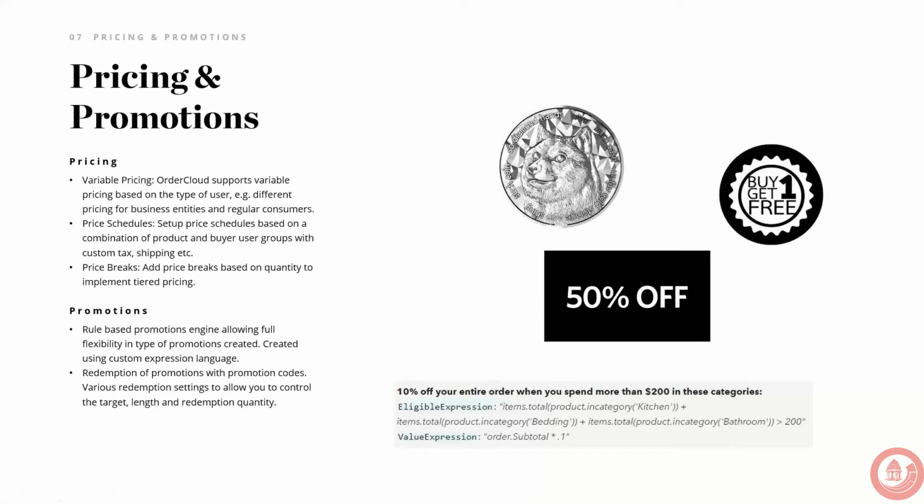And then also you have the concept of promotion codes. So you can set up promotion codes and then associate them to particular promotions. And then you can control the length of the promotion, the redemption quantity, etc.